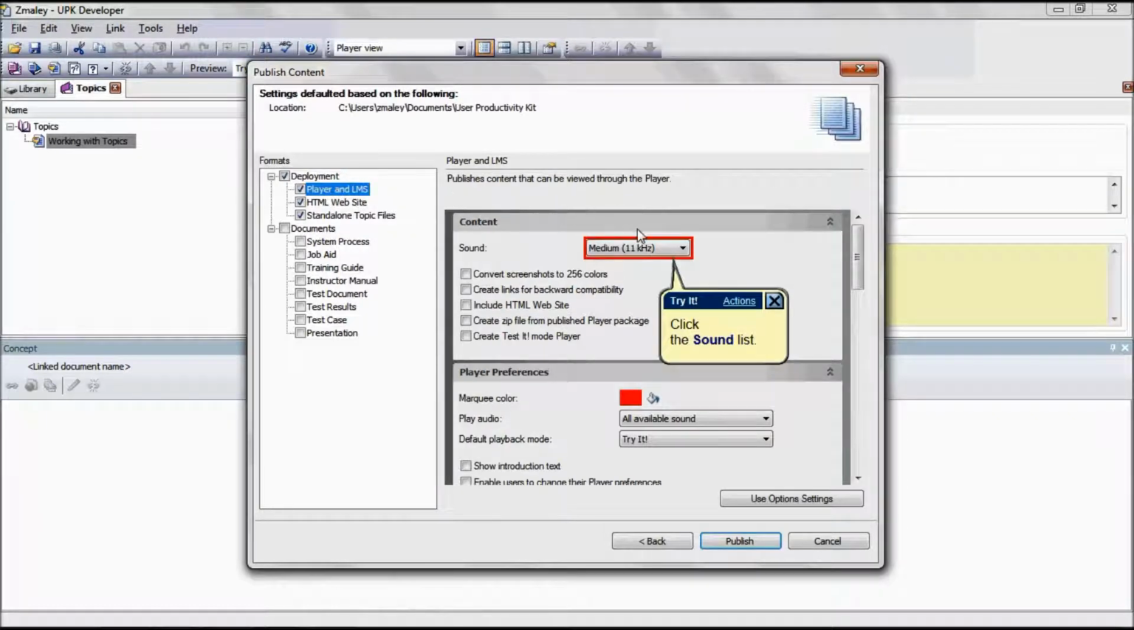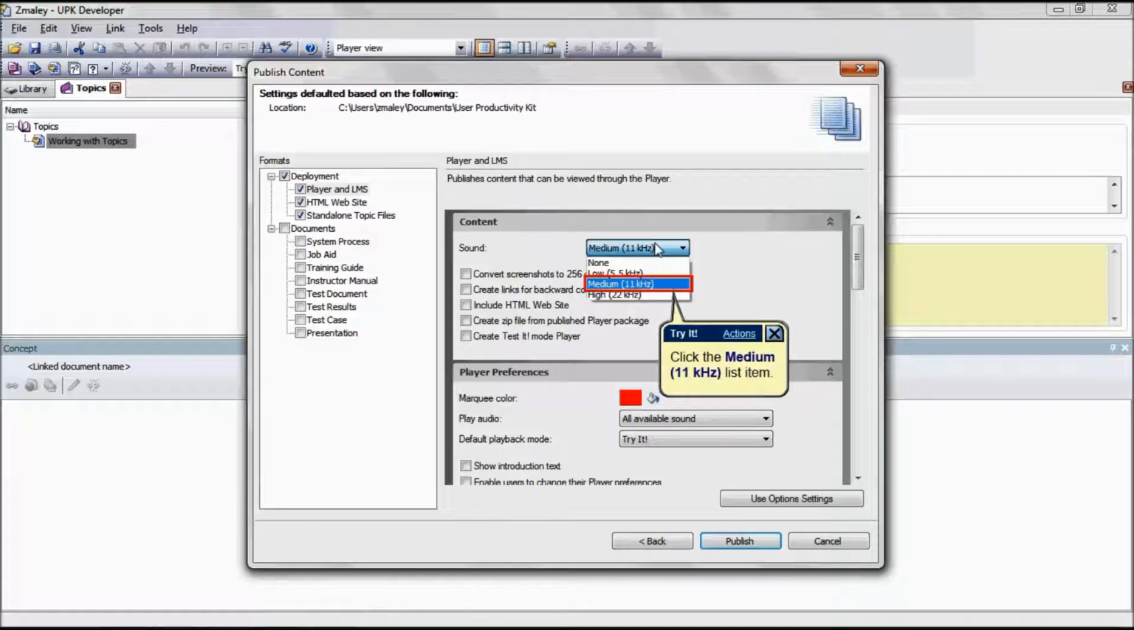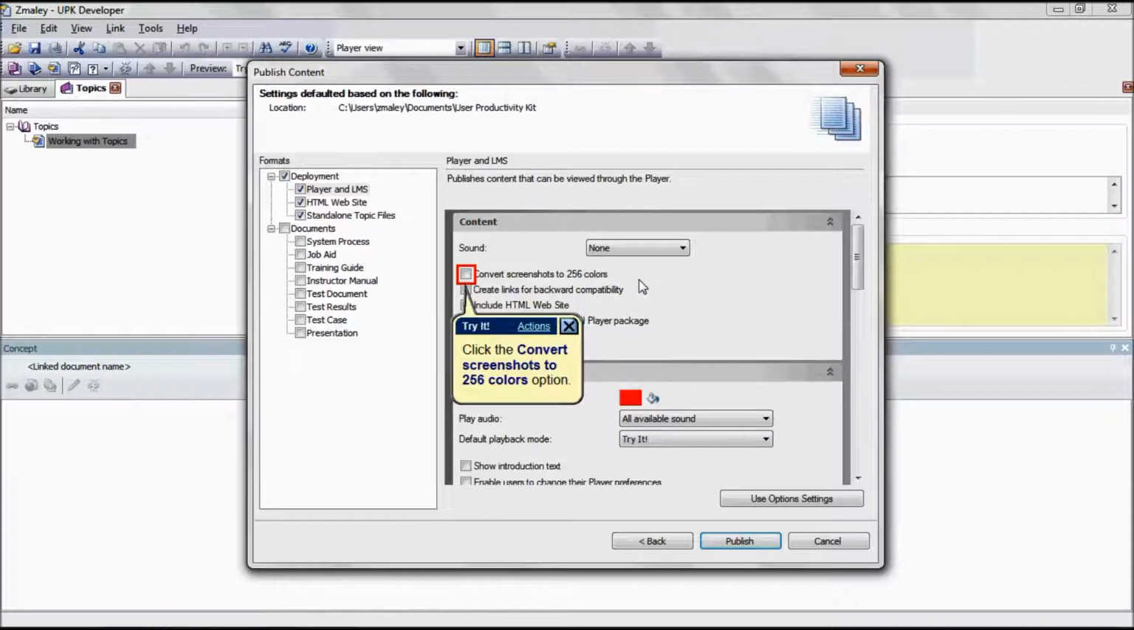Under the content subcategory, your first option will be sound. Here you can select one of three sound playback quality settings. You have the option to exclude sound playback by changing the settings to none. Next, we can convert screenshots to 256 color, which reduces the size of the publishing topic and improves the playback speed.